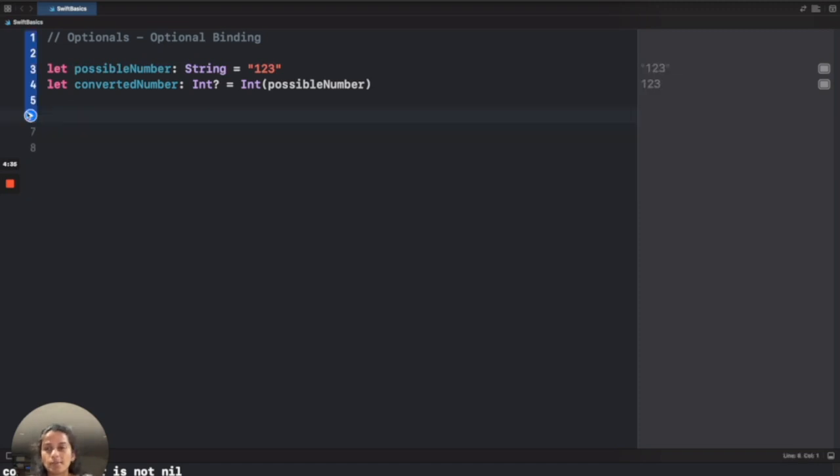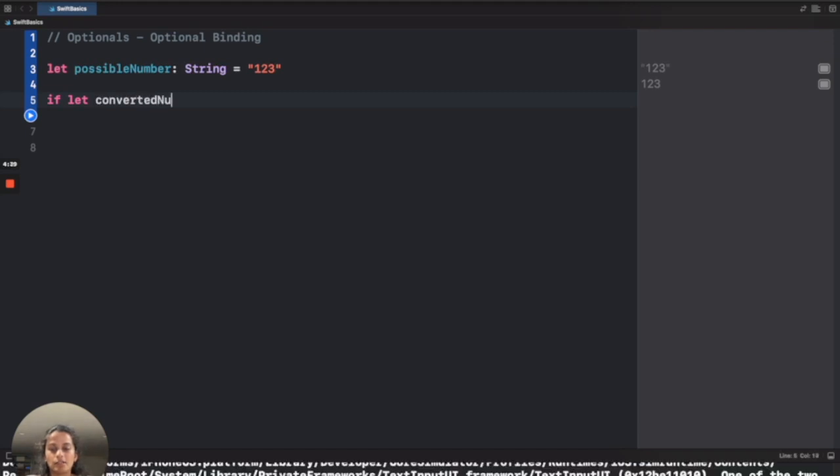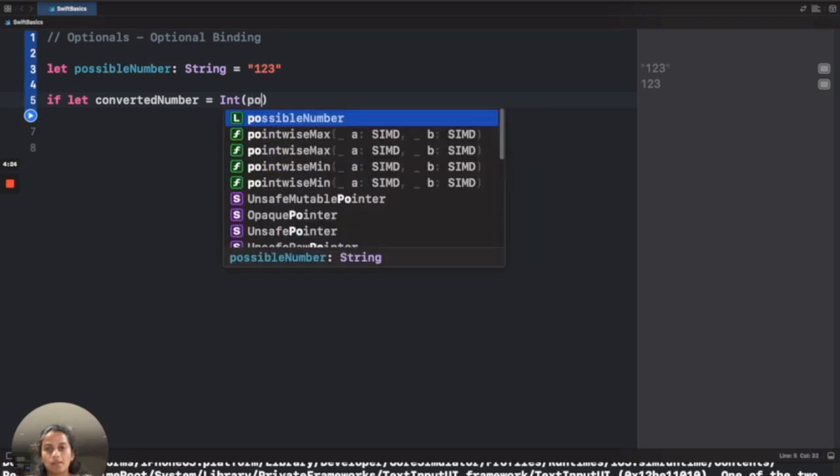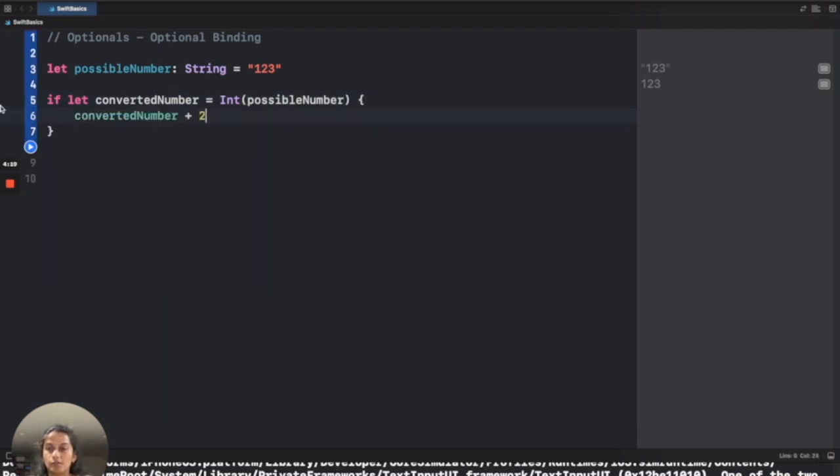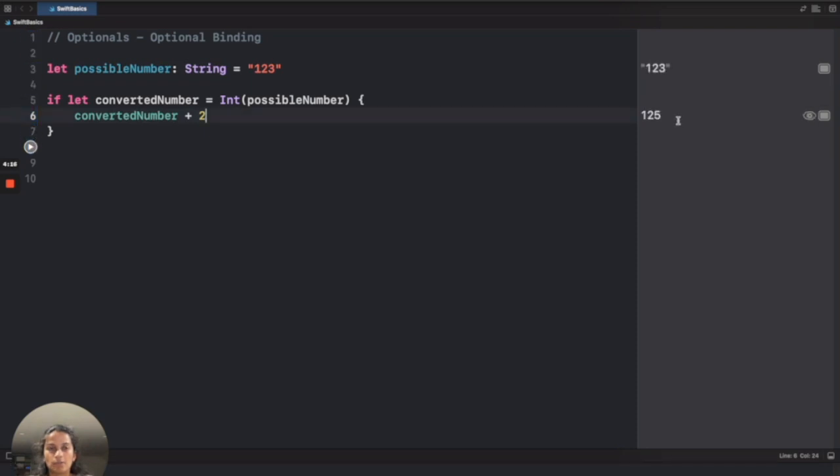So you would do something, let's remove this 2, and you would do something like this. If let converted number equals int possible number, then let's add 2. And we run it, and great. We see here that 2 was added to 1, 2, 3, and everything's good.